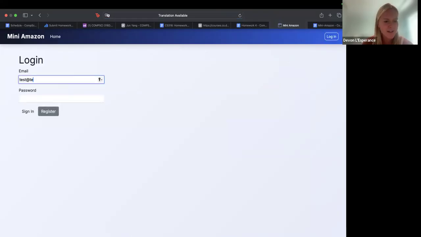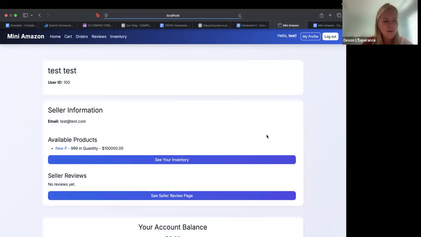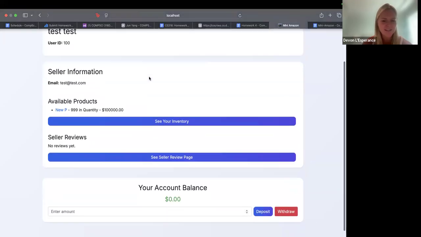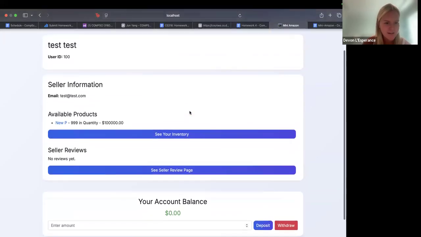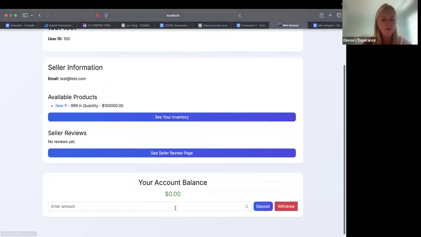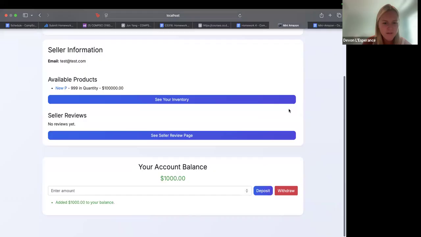Now we're going to log into one of our test accounts. And here, if we go to the orders page or their personal profile, we can scroll down and see that this is their user profile. It has their email, their user ID, and also an account balance that starts at 0. And we can deposit money into this account balance. And if we scroll down, we can see that that money has been deposited into their account, and we can also remove it.